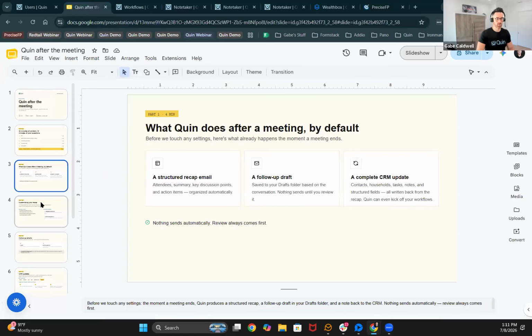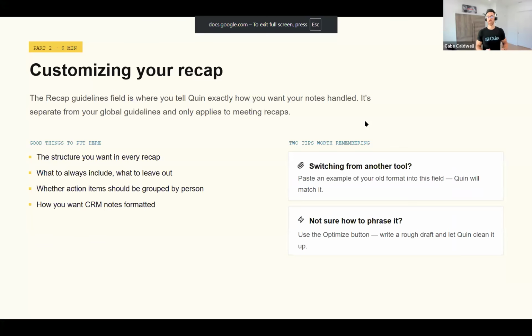All right, so let's jump here to the next section. Maybe you looked at that note and you said, oh man, that was pretty generic. We want our notes to look differently, or that follow-up email didn't sound how we wanted it to. You can customize all of this here. So there's going to be a field here that I showed you in the note-taking workflow, and it's really in all of our workflows called a guideline.